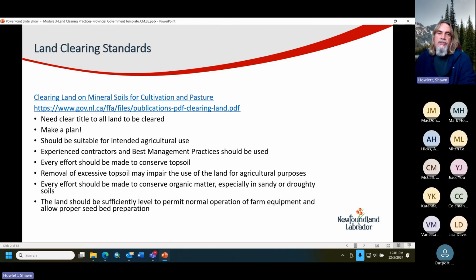So these steps are pretty important to follow, and finding suitable land is critical. So once you have your piece of land, and it's deemed suitable for agricultural use, what do you do next?